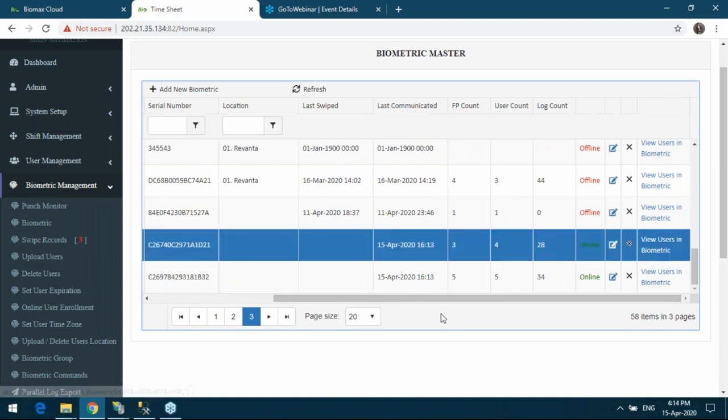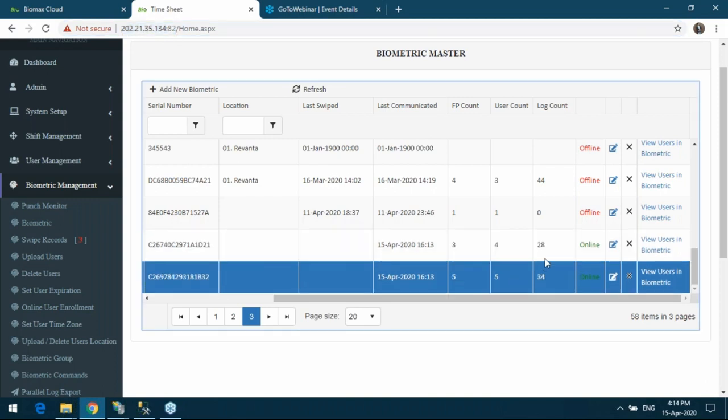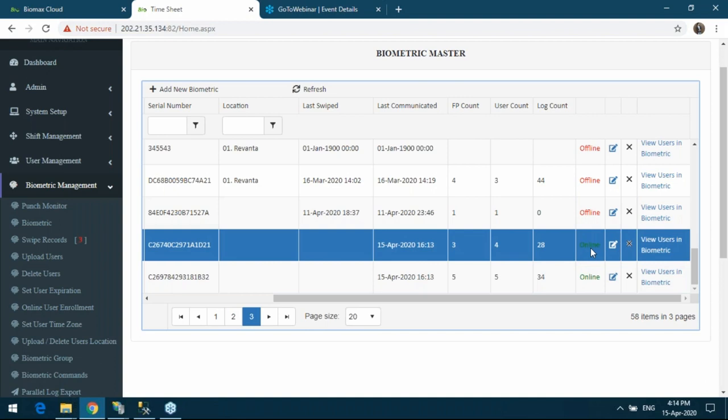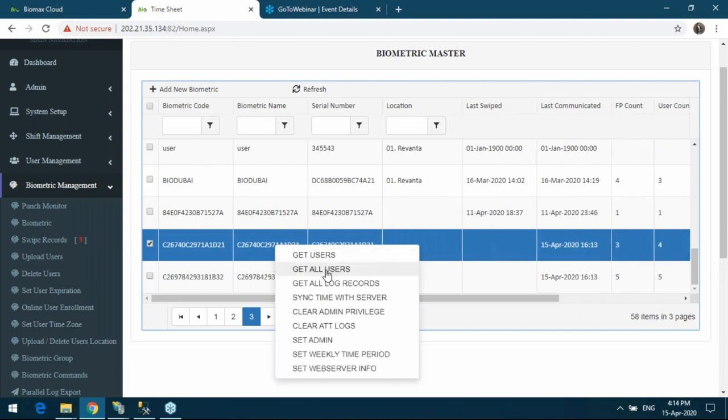In the device, you have to provide the server IP and port to connect the biometric with the software. For example, this is the server IP with the port you have to provide in the biometric. Once you have given it properly, the device will show online. Then you can right click and use the commands for getting all the users, for getting all the log records, for syncing the time with the server.